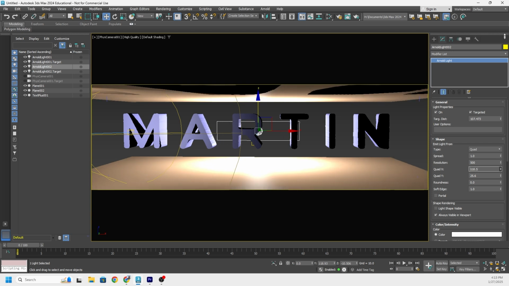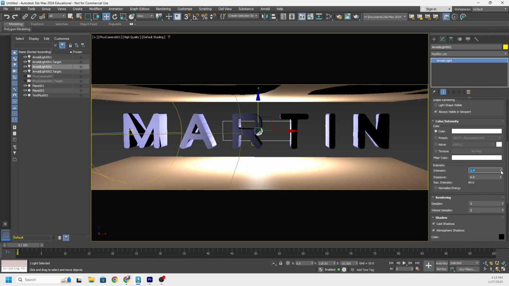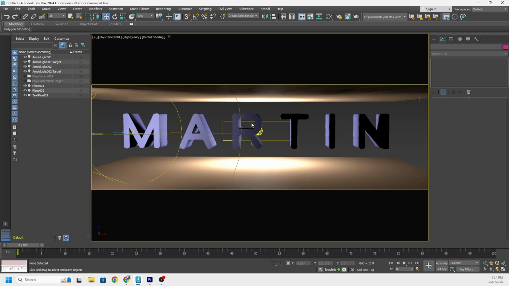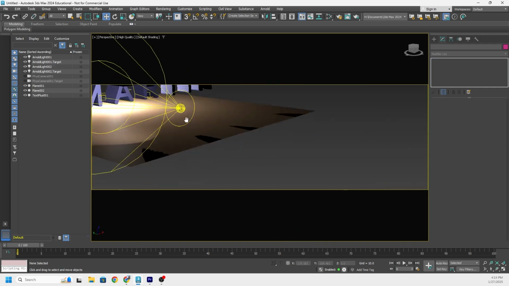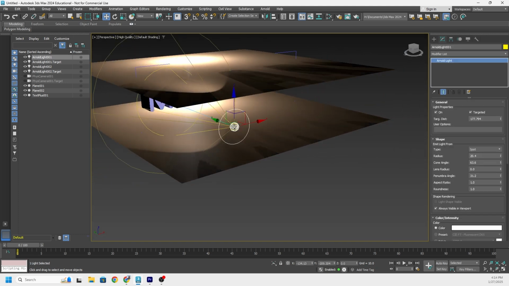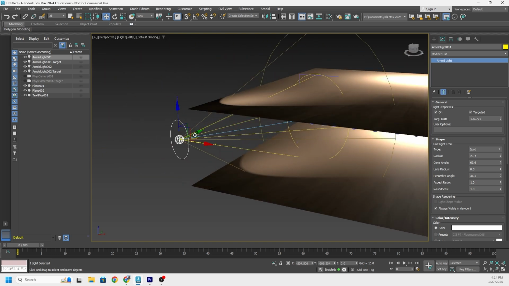Continue to make some edits here. And I'll drop the intensity a bit. Go back to my perspective mode. Turn off my show safe frame. And make some adjustments to the way this spotlight is aiming.